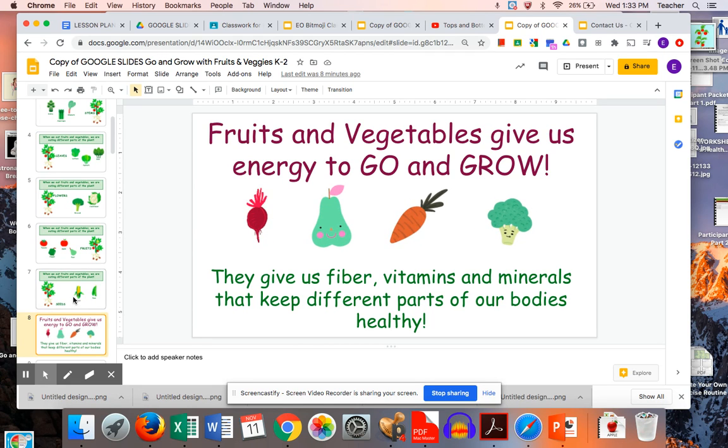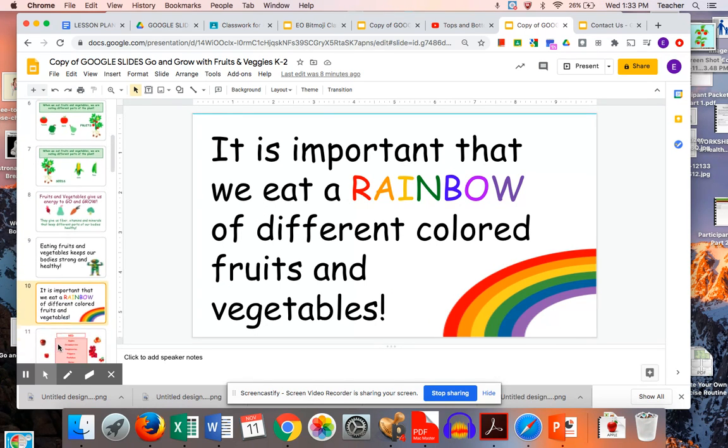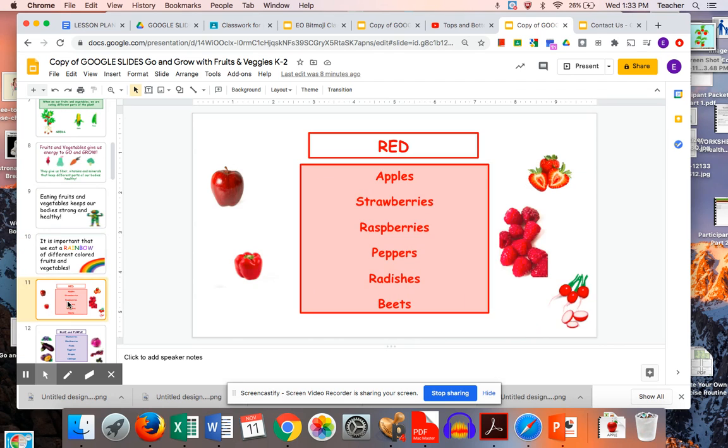The lesson also discusses why it is important to eat fruits and vegetables. And finally, it discusses the different colors of the fruits and vegetables that we eat.